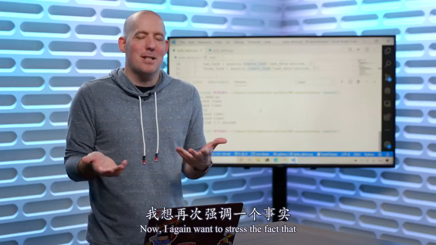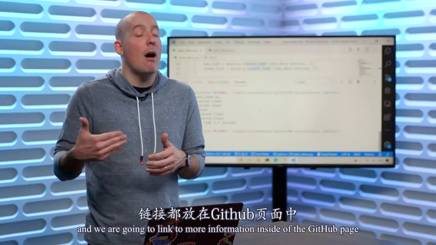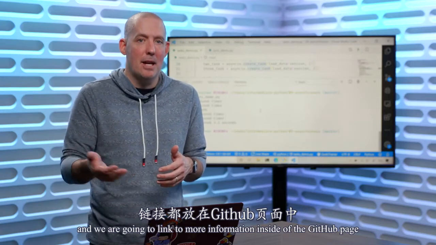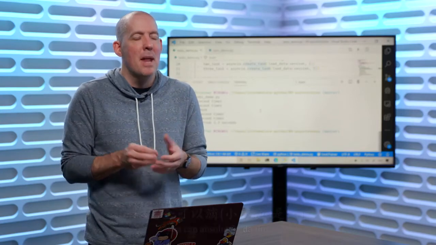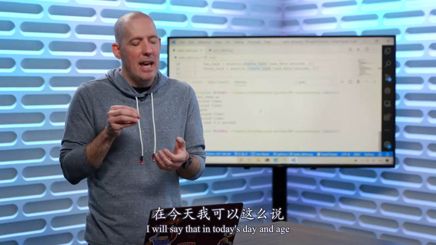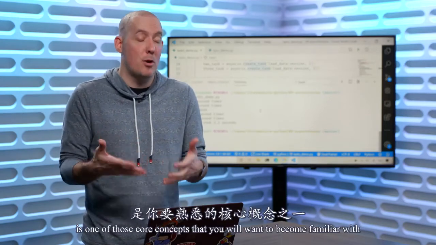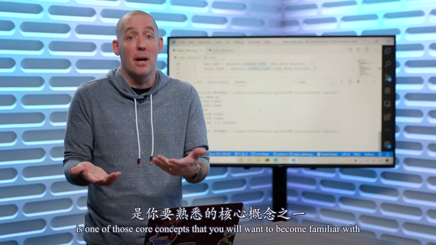Now, I again want to stress that there's a lot going on here with async await, and we are going to link to more information inside of the GitHub page. So if you want to keep digging into async await, you can absolutely do this. And I will say that in today's day and age, understanding async await is one of those core concepts that you will want to become familiar with.